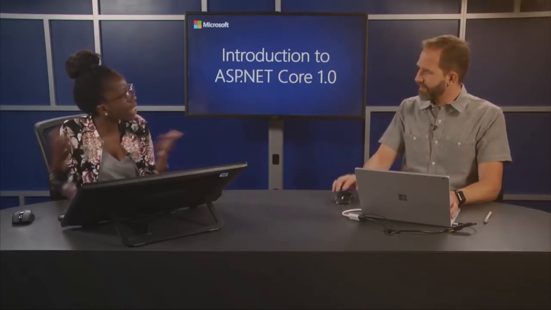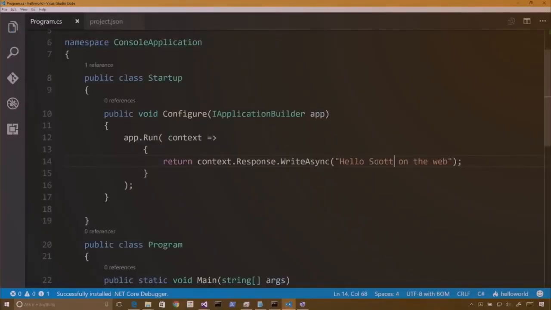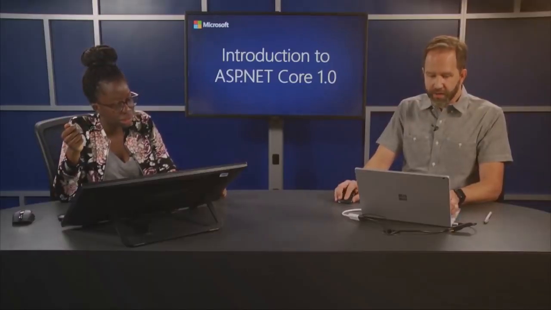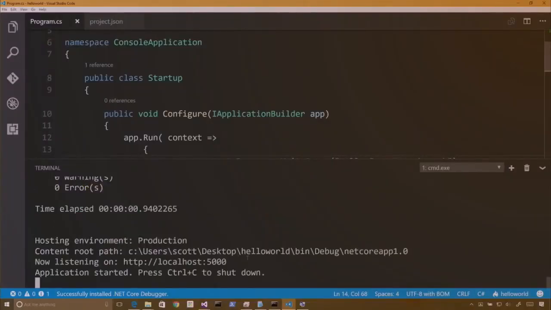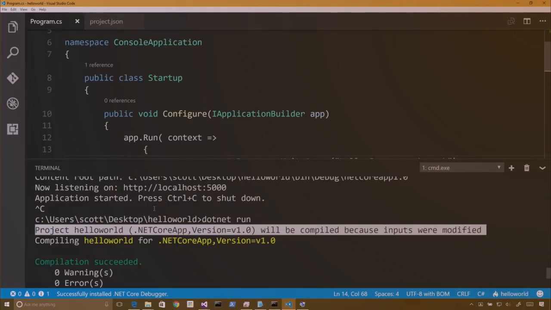Nice. But I'm noticing that I keep having to go back and forth. Exactly. Why do I have to go back and forth? Let's say hello Scott on the web. Save it, go back over here and hit refresh. Okay, it is not saying hello Scott. So you'd have to run your application again? I need to stop it and then run it again. And notice what it says here: project will be compiled because inputs were modified. We always say things in such a fancy computer science way. Stuff changed, I need to make it again.